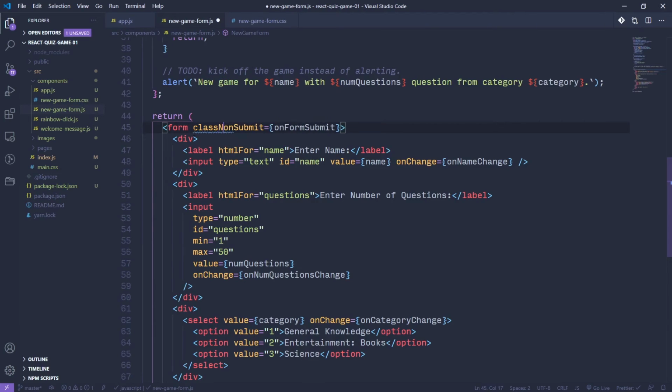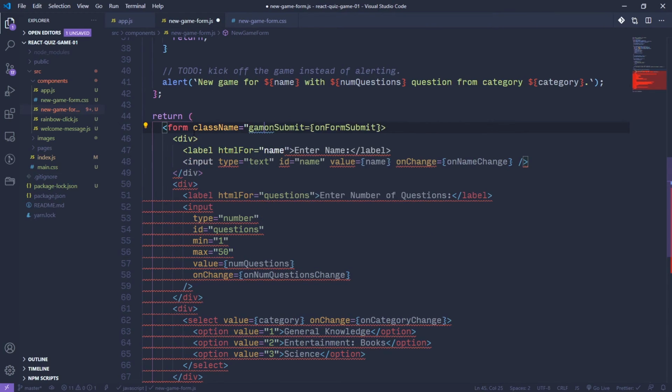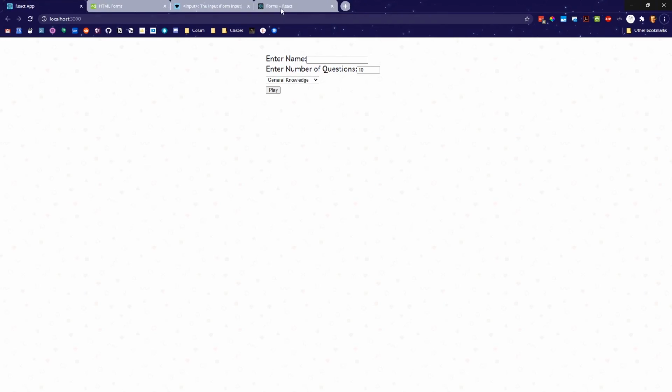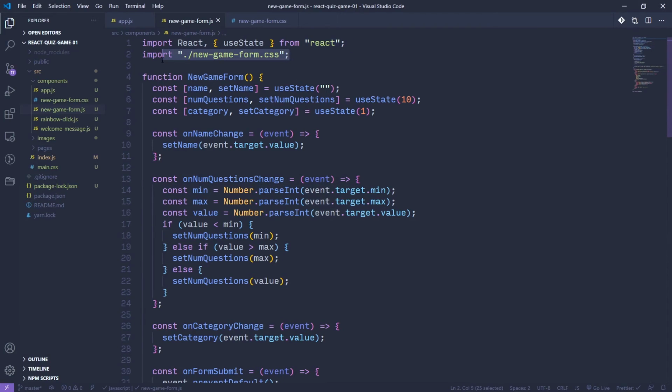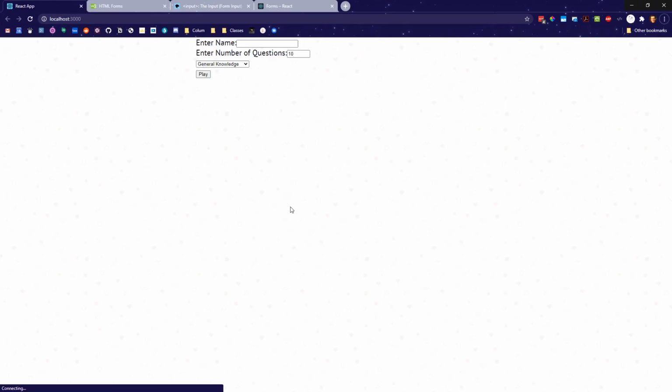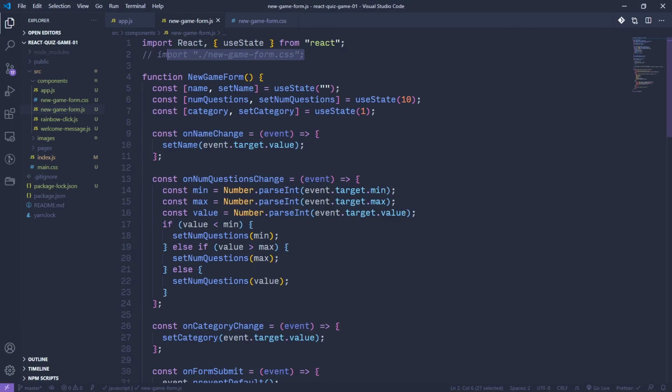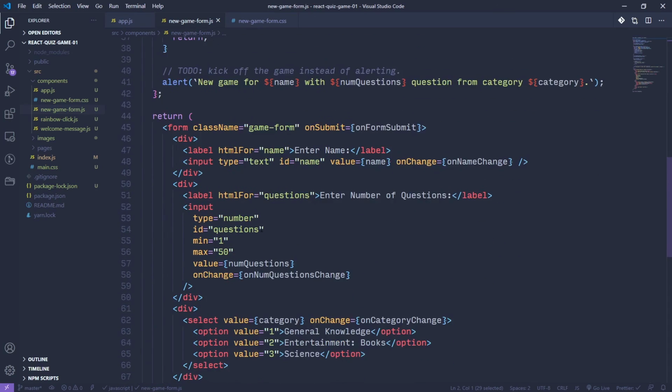So up here at the top, my class name is game form. And if I save it, that should now be applied. So we can see some margin being applied and the width changing. And one important note is that if we don't import this CSS, that does not get applied. So when we are in React world and using Create React App, we have to import our CSS into our JavaScript files to actually bring it into our final build. So let's keep filling this out.